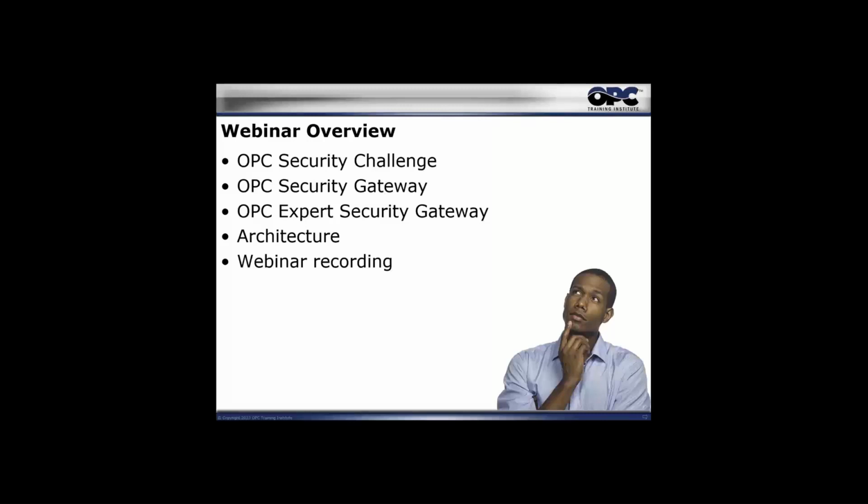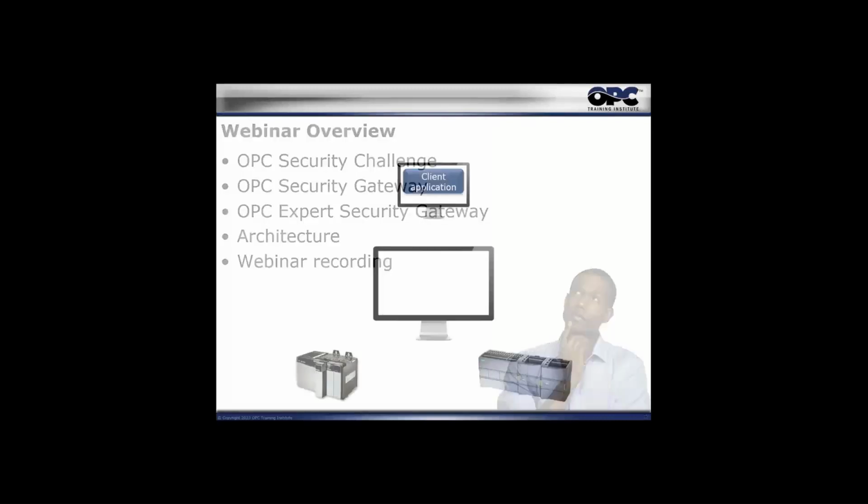We'll talk about the OPC security challenge we have as an industry. We'll talk about what an OPC security gateway is supposed to do. I'll show you specifically the OPC Expert Security Gateway. There are other gateways, of course. This is just one. I'll show you the architecture, and then I'll show you a demonstration of what to expect from these gateways. At the end, as I promised, I'm going to let you know exactly how to get a copy of this webinar recording. Spoiler alert, we're actually going to send it to you, of course.